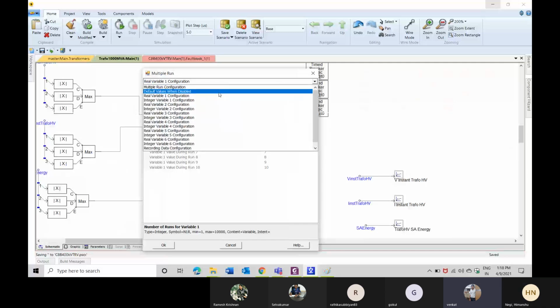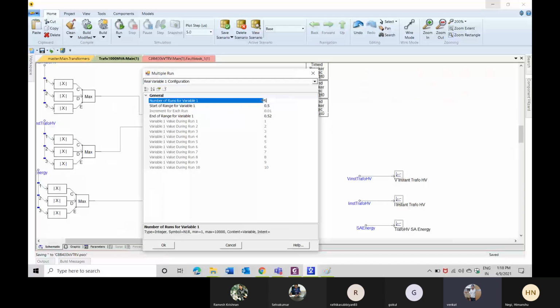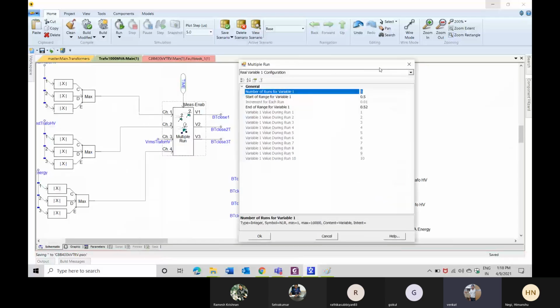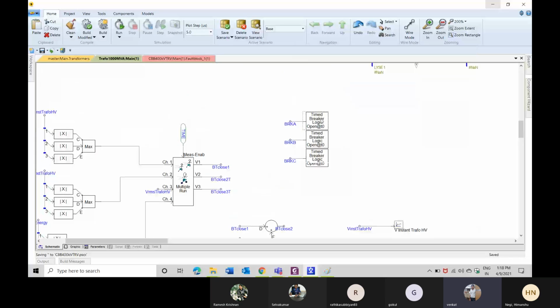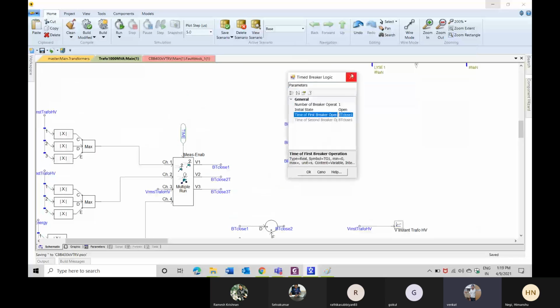Now we are going to perform some 100 simulations, or 80 simulations, or 120 simulations. For that, here we have chosen some five instants, right? And this will be the signal for this particular BT close one, which is the signal going to breaker one, breaker A. Here you can see this.